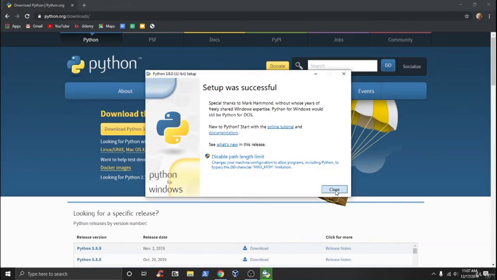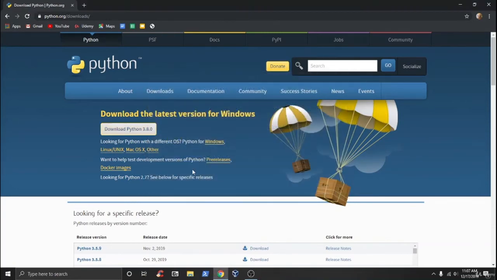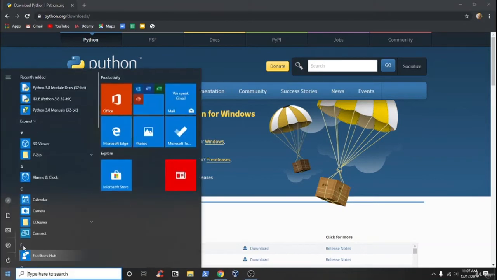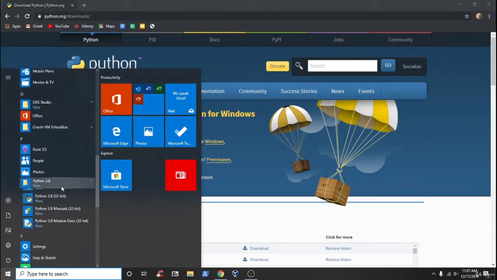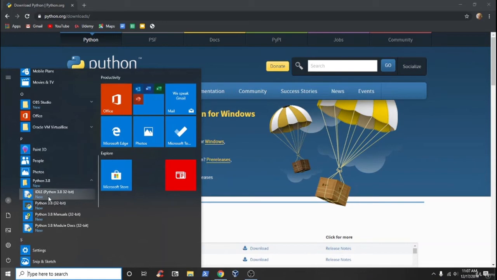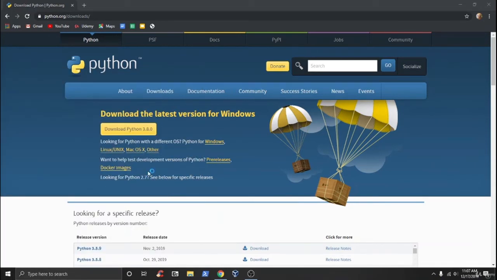So I'm going to close this. And now if I come over here to my programs, I see that I've recently added Python and idle. So if I scroll down to Python 3.8 and I click here, I have idle, which is the compiler that we are going to use to run our code. So if I click this here, it should open up nicely.